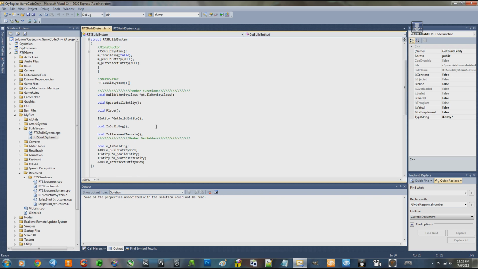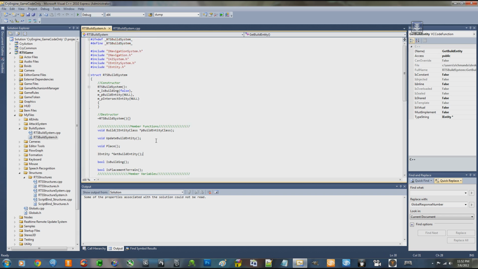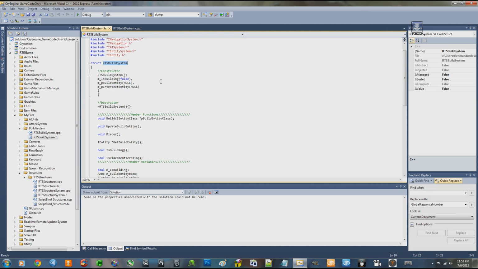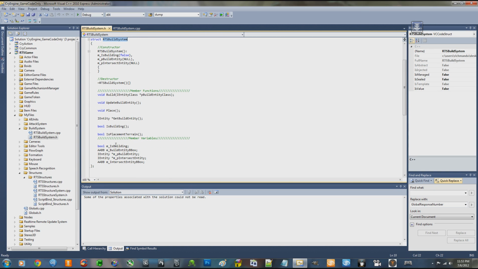If I put the variable inside of a class that holds it, I do know that my RTS build system is stored in a global object. You'll notice that a lot of my systems, I think every single actual system that I have, is one global version of it. There's one instance of each system, and they're all global, so I can access them from anywhere. And since my build system will be globally accessible from anywhere, so will the variable that holds the building. So let's go ahead and do this.